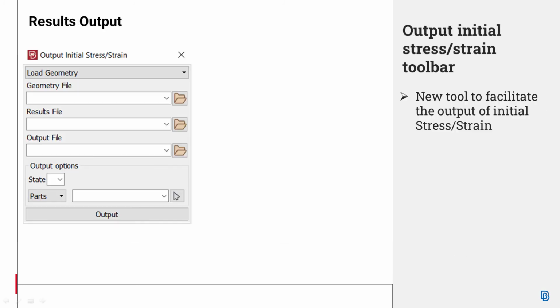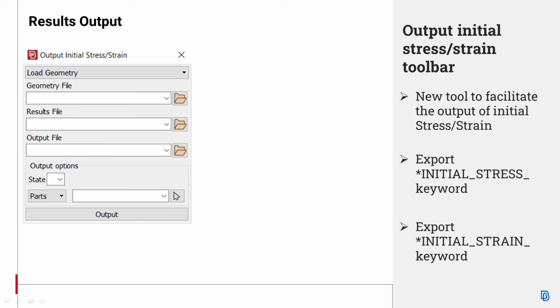A new toolbar, the Output Initial Stress Strain toolbar, is now available to facilitate the output of stress and strain results. It allows for the export of initial stress and initial strain keywords in a key file.